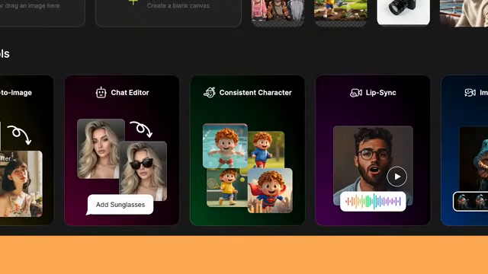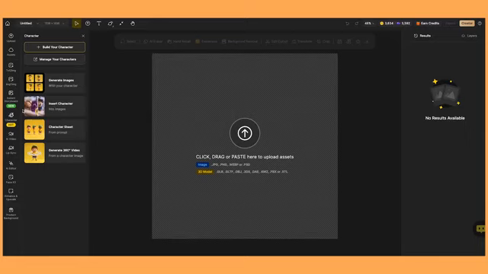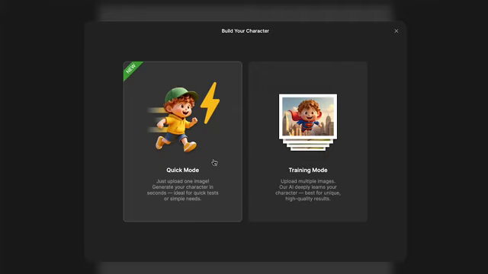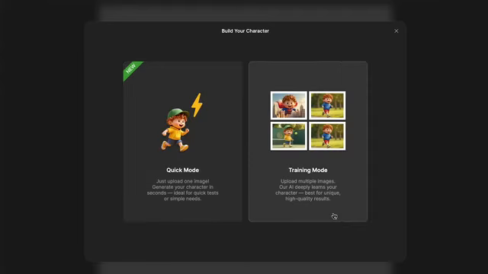Creating a consistent character in Design is extremely easy. Just go to Consistent Character, or if you're on this page, just click on Build Your Character. What's great is that you have Quick Mode and Training Mode. So with Quick Mode, all you have to do is add one image of your character, and then you can use that as a model. But if you do want better results, then the Training Mode is the way to go. So I'll quickly show you both modes.